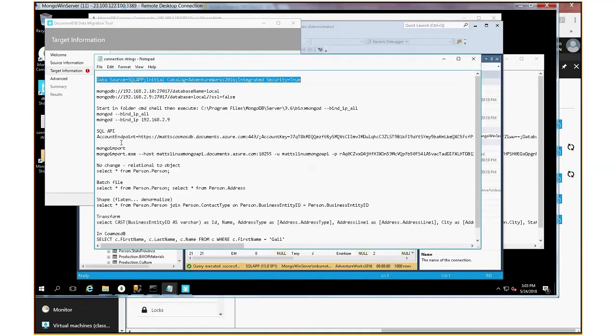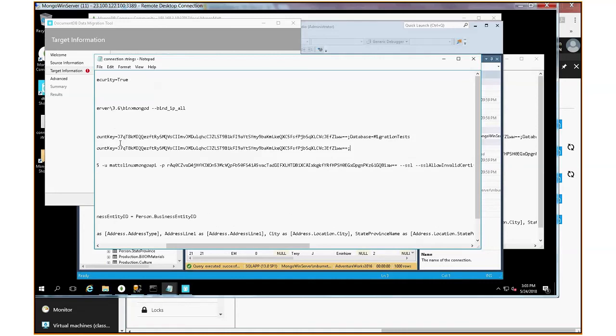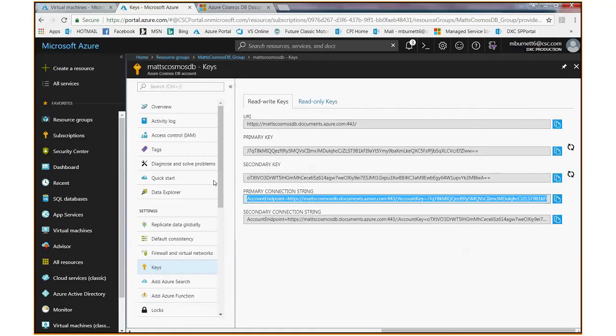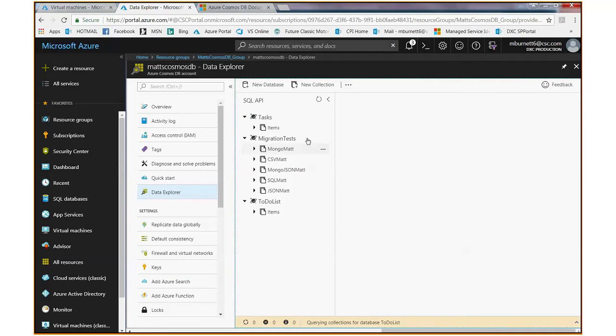So you see I've got it printed here. Notice at the end that the connection string of the tool requires that you add one more parameter, which is the database. And so what we'll do is, since it has it in there, we'll just go into here, and then we'll delete that guy out. Migration tests, this one, SQL mat.